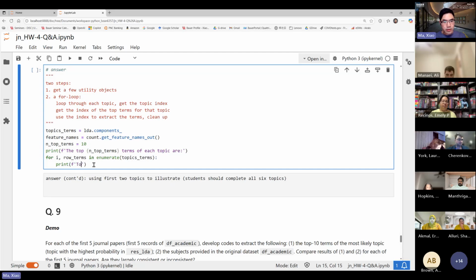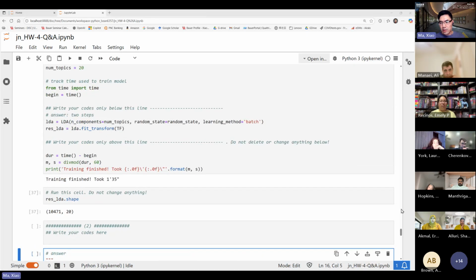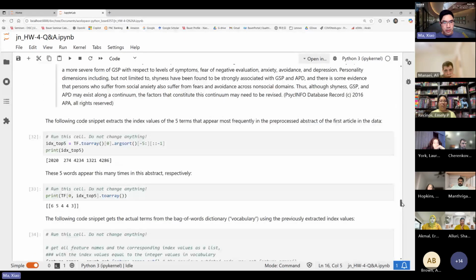This is topic number i, and then print the words. Now, we need to get the index of the top terms for this topic by using the array, which is the row terms. How do we do that? Reflect back on the process that we used to extract the top terms in each document, in the tutorial here.